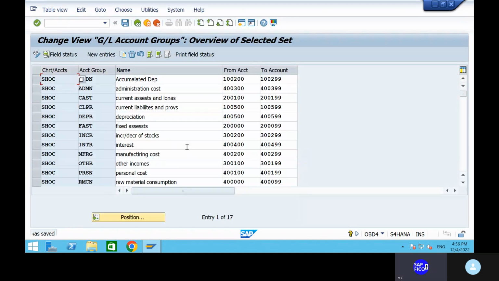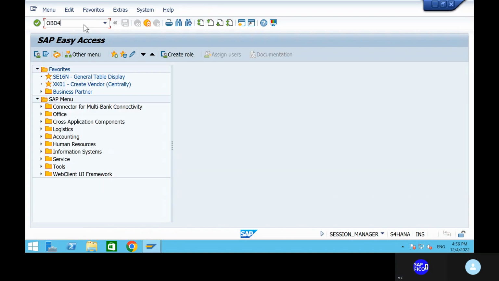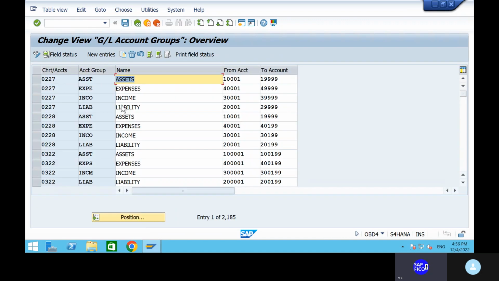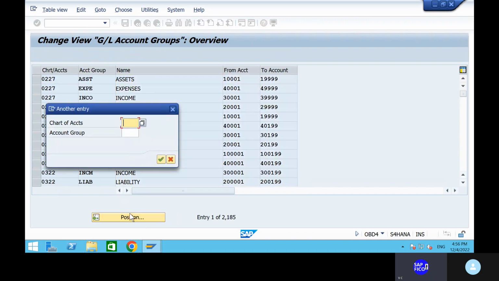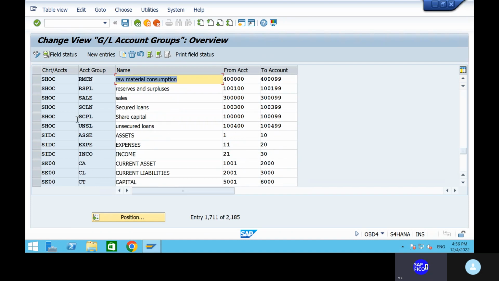Okay. Go to the save button and save it. Everything is saved, right? Can you give /n and once again go to the transaction code OBD4? Can you go to the position and give your chart of accounts? Okay. Now you got each and everything, right? No worries. This is how we can copy each and everything.